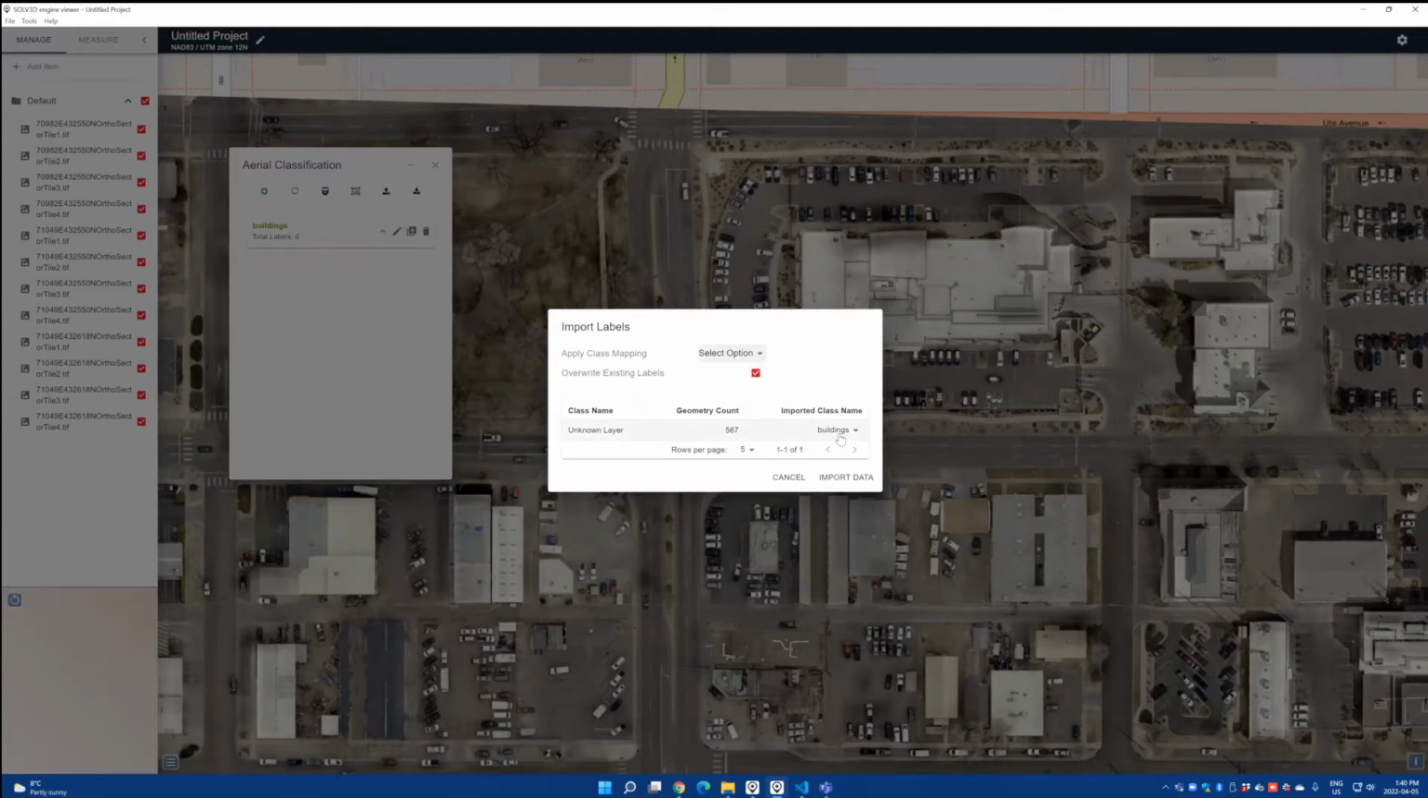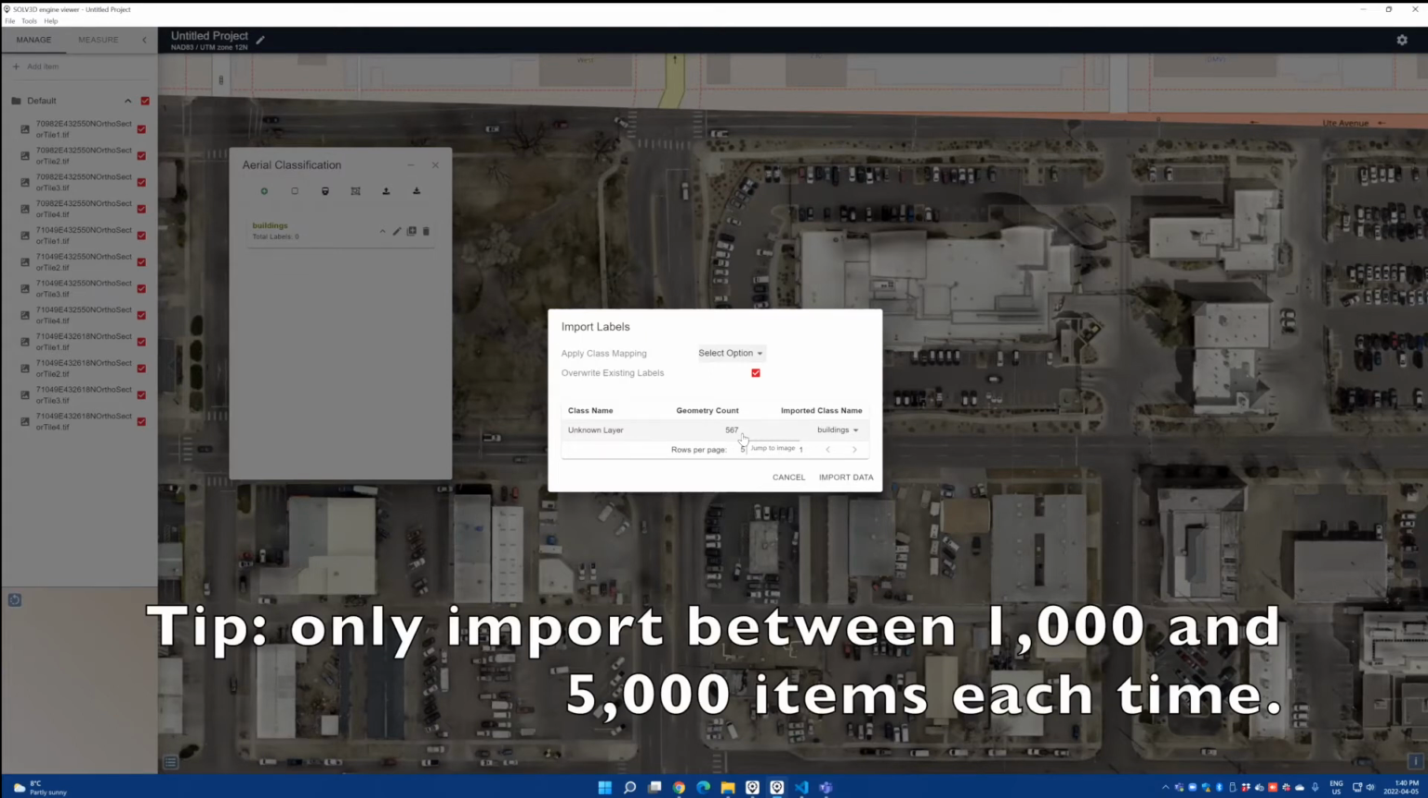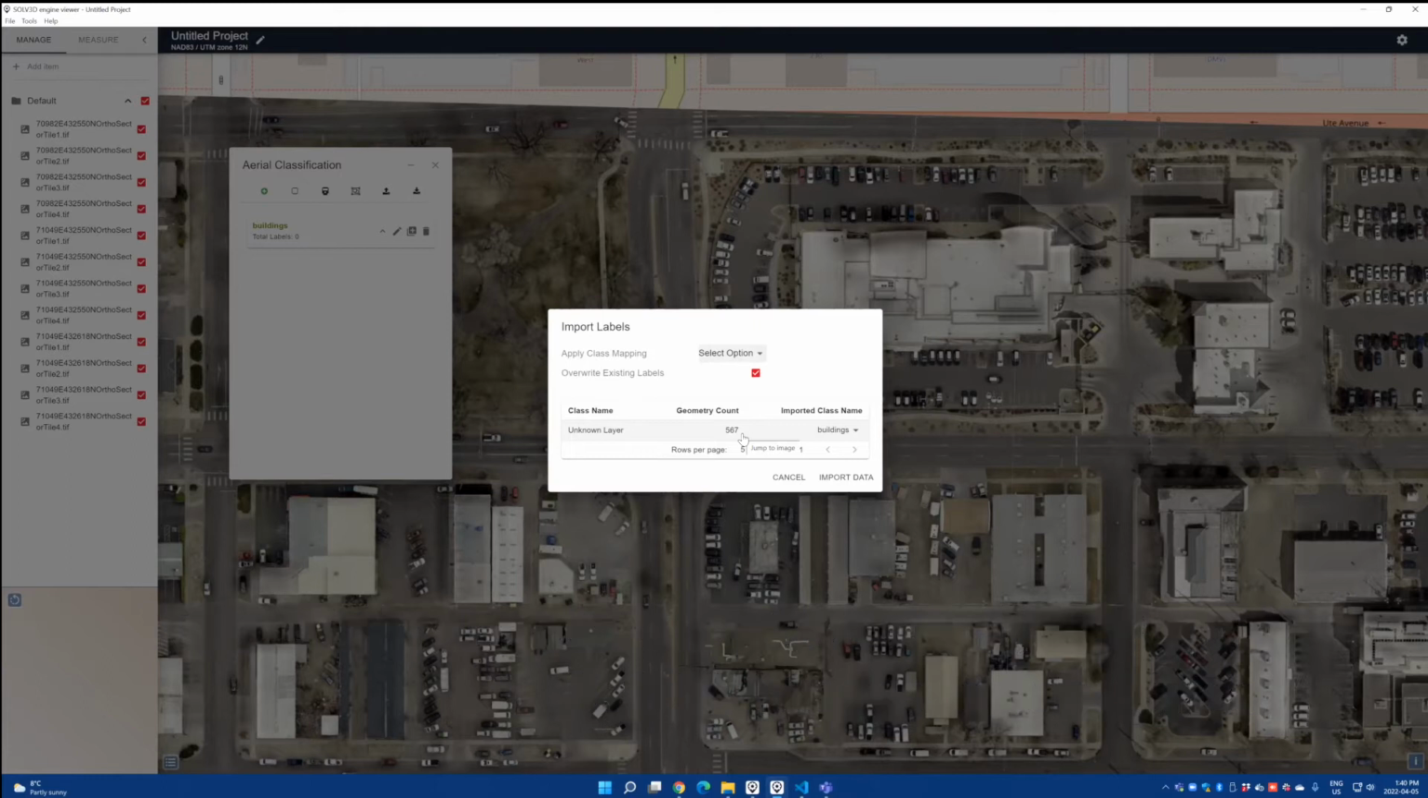So we're going to do buildings. I should mention this geometry count is how many features it found in that shapefile. There is an upper limit, and it really depends on the complexity of your features. The upper limit is around 1,000 to 5,000. Maybe you could get away with 10,000 in some cases, but just be careful importing too many features. Don't try to import an entire country's worth of features, especially if you have only a small image.